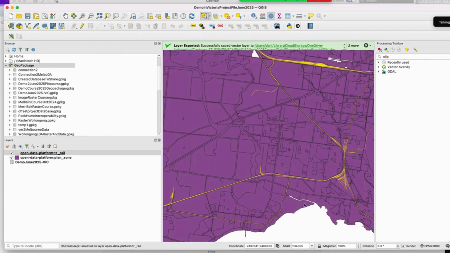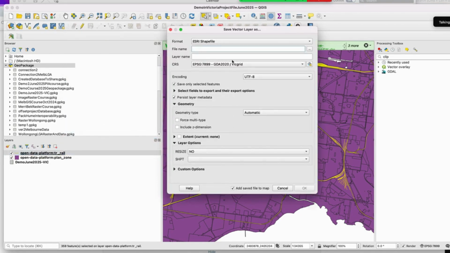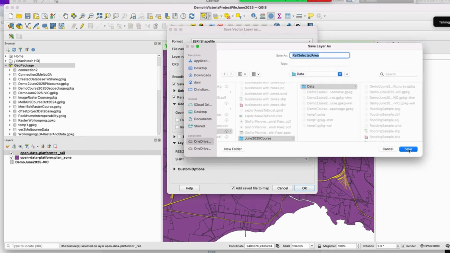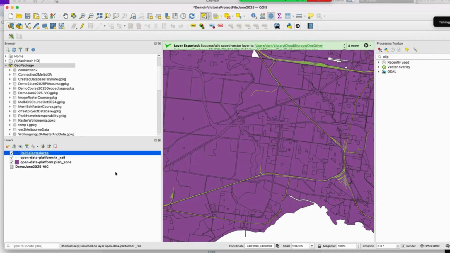You press a normal click on the specific area, then right click on the layer, select save as selected features, and I'm going to save it as a shapefile, just temporary. Always remember to press the three dots so you know where you're saving. I'm going to put it in this folder that I call data. I give it a name, rail selected, and say OK. So this is the new rail selected, and you can see it there.